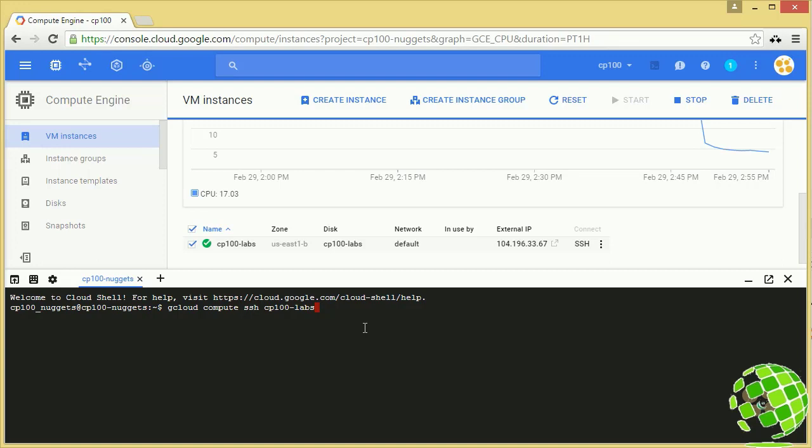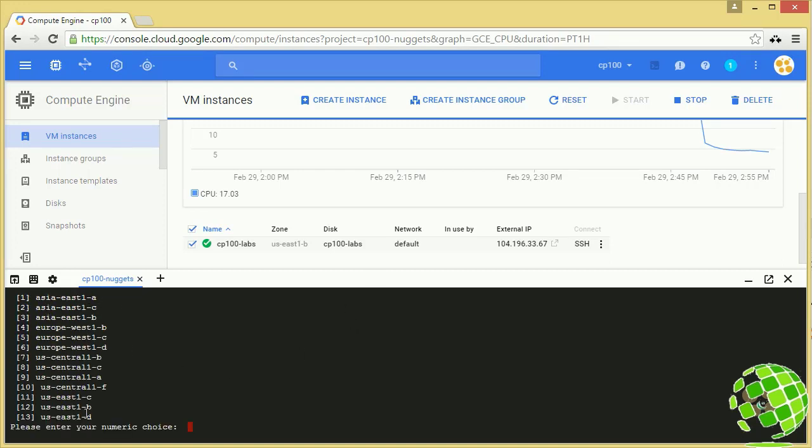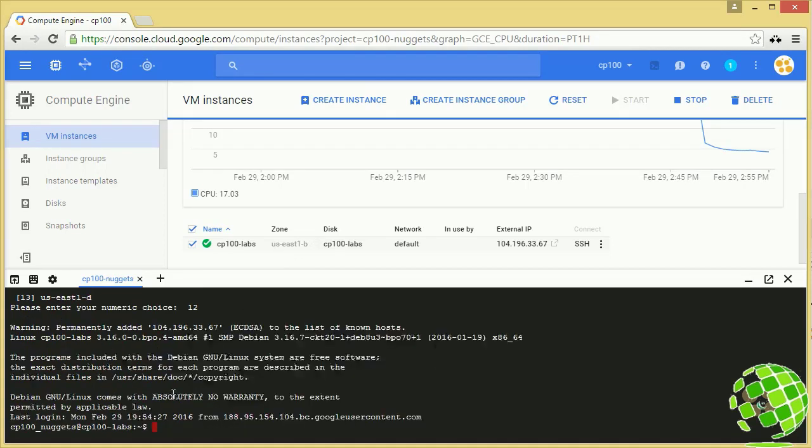I don't have it defaulted here inside of Cloud Shell, and I'm just going to hit enter and not pass it in, which means it'll prompt me for it. And we can see this instance lives in US East 1B, so I just need to type in 12 here, and boom, we are now right on that instance ready to go.